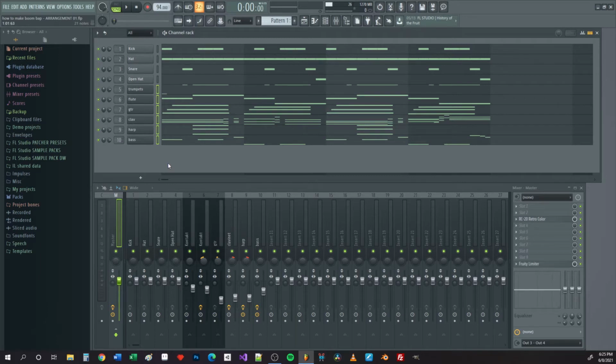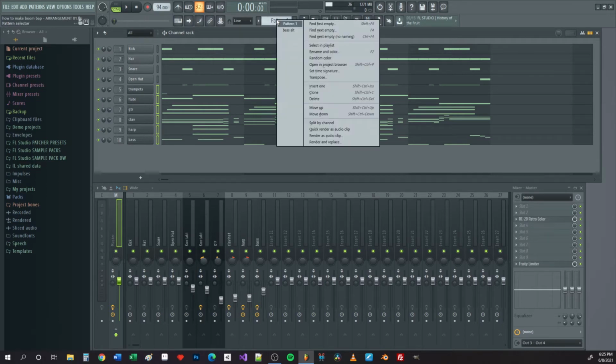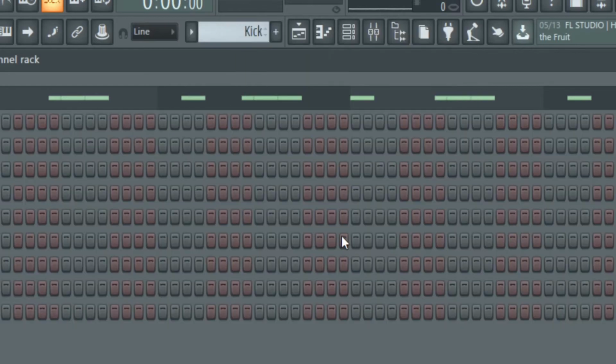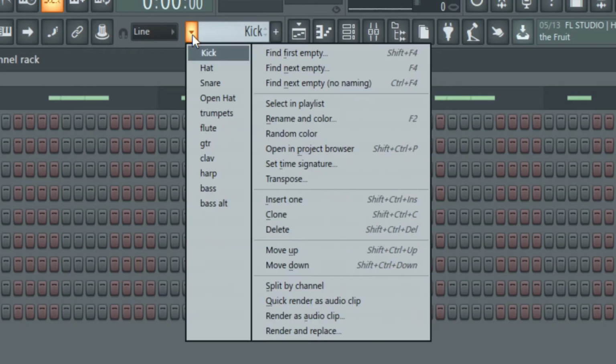So if you build your beat like this, I don't know if this is as much of a tip as it is just a way to get this pattern into a way that we can start arranging it. But we're gonna right click pattern 1. We're gonna go to split by channel. Boom. Now it's split out that singular pattern with all our layers into each separate pattern.